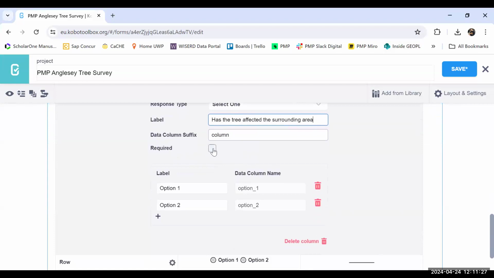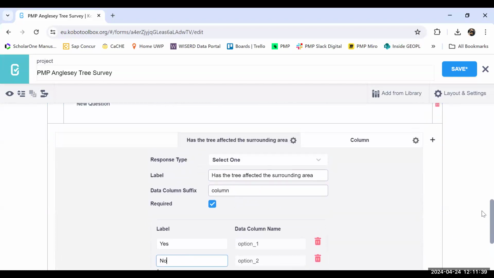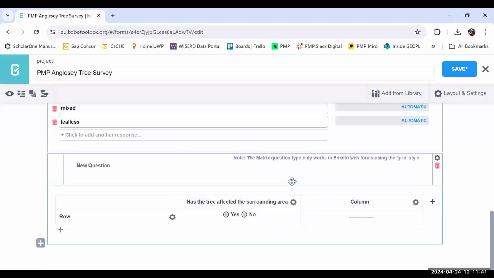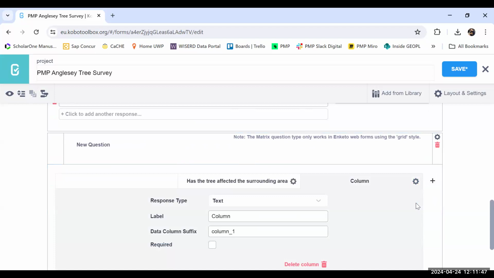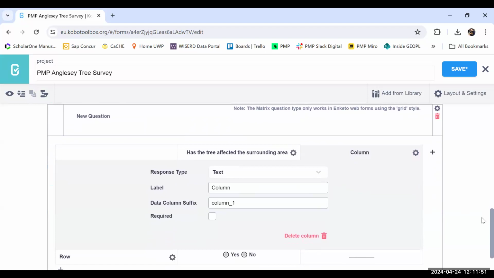We want it to be required, so they have to answer this question. And the responses are basically going to be just yes and no. So you can put yes and no in. If you want to add more responses, you can just click on the add button there, but we're not going to do that. Then click on the setting button again, and there's our question. And column 2 is going to be a question based on whether they've answered yes to the first question in column 1.